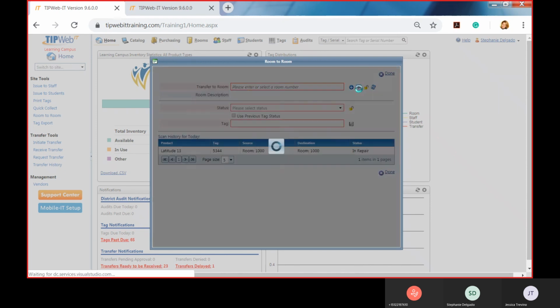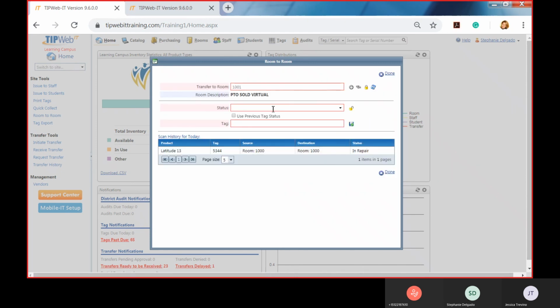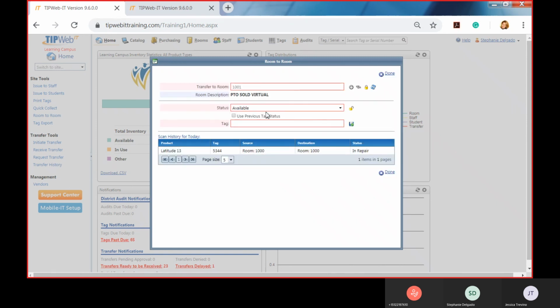Transfer to room, so I need to find my room. And so let's see, it's in virtual, so I'm going to choose 1001. Status, I can choose a new status here. So if they were already in repair and I want to move them all to available, I could do that. Or if it was already in available, I could just say, hey, use the previous tag status.